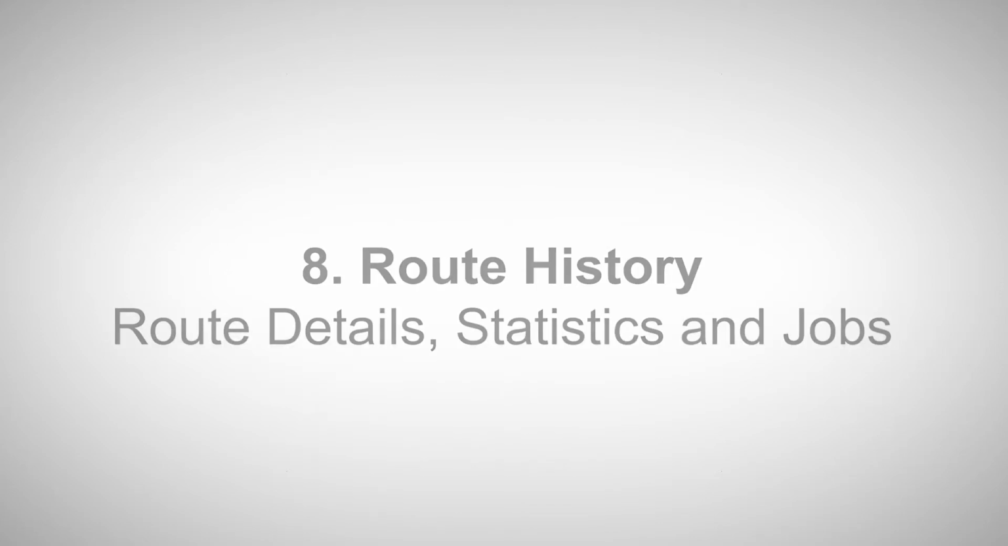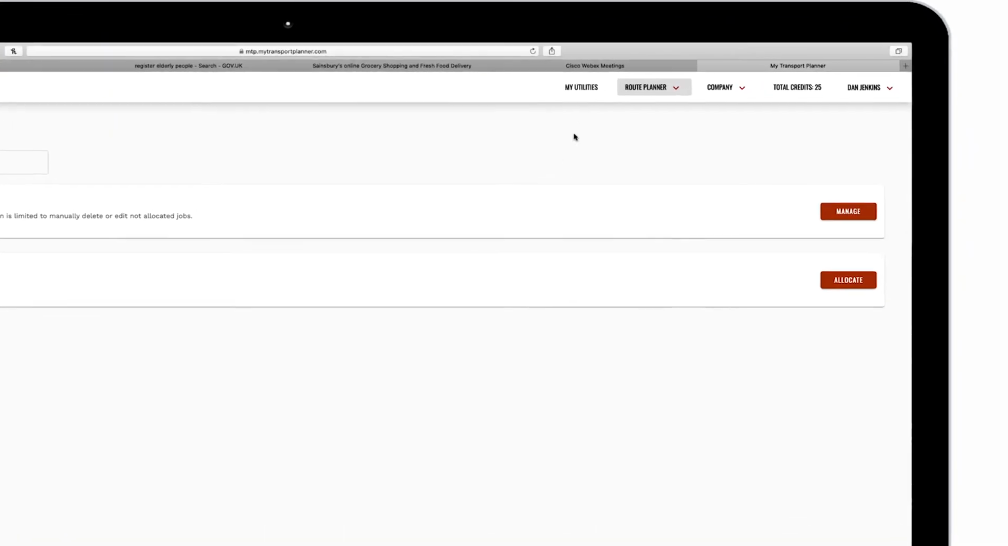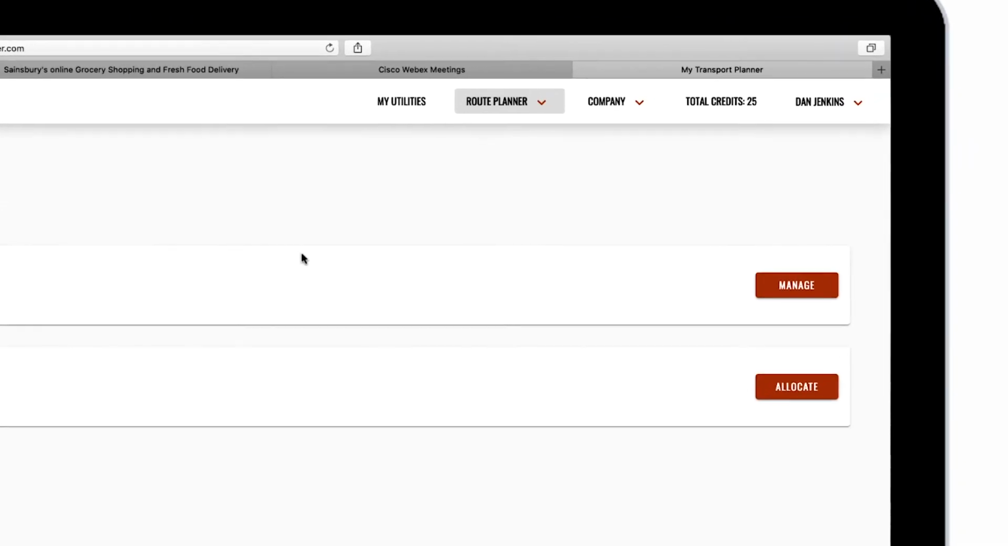Route history. Each time you complete a route, the jobs assigned to that route are removed from My Transport Planner and are saved so that they can be retrieved and viewed at your convenience. My Transport Planner saves your routes for 30 days.